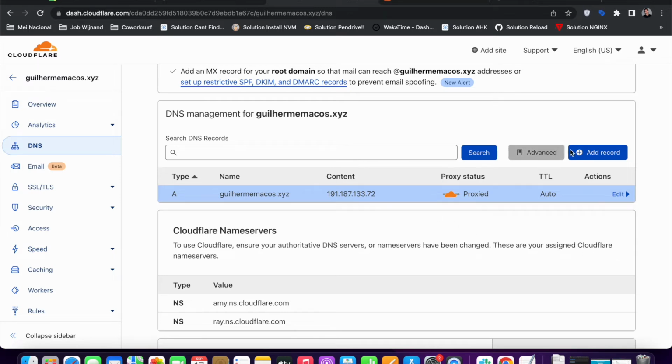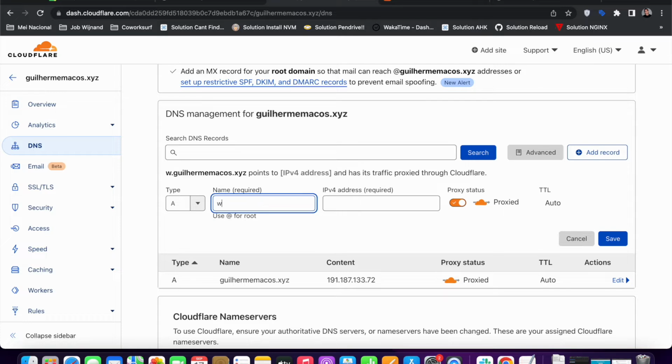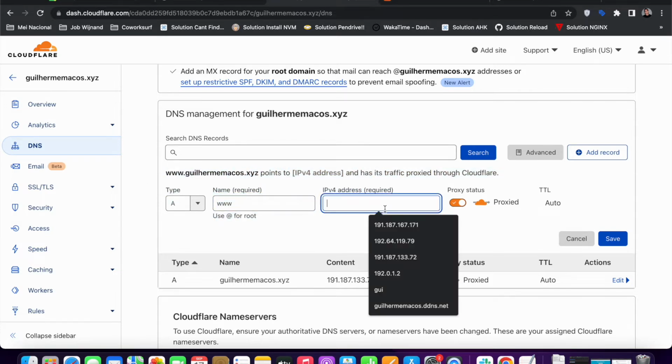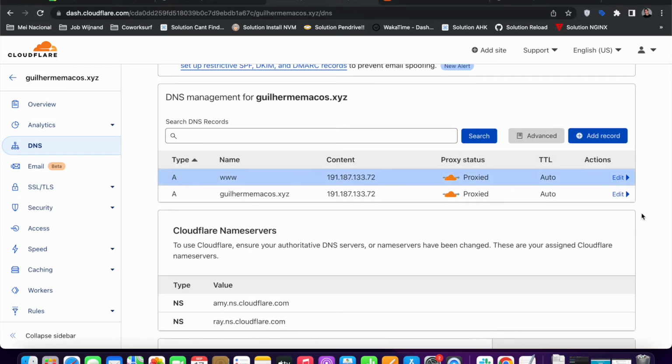and then it's good. And then I need to put another one, which is www, so you can access via this address as well. It's the same IP address, except the name is different, right? So only these two for now.